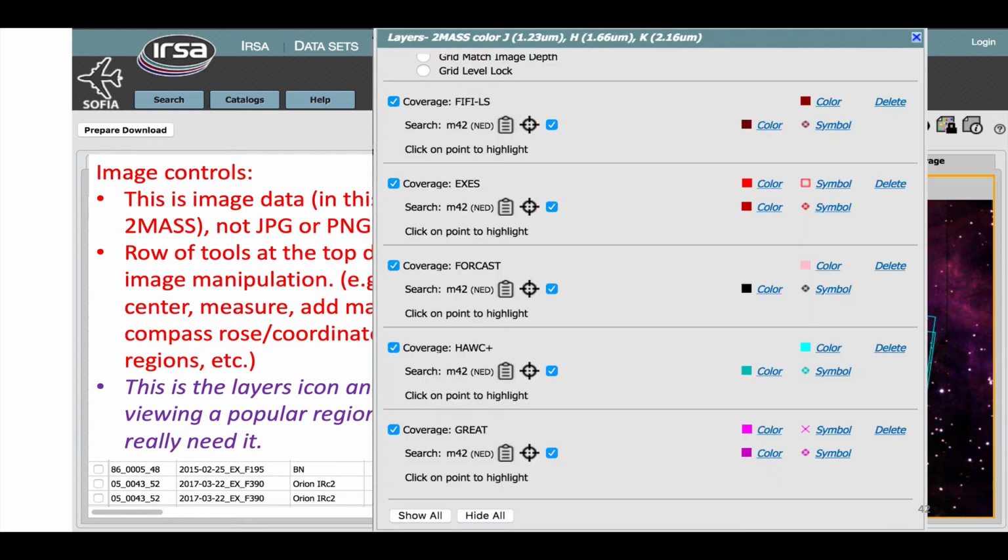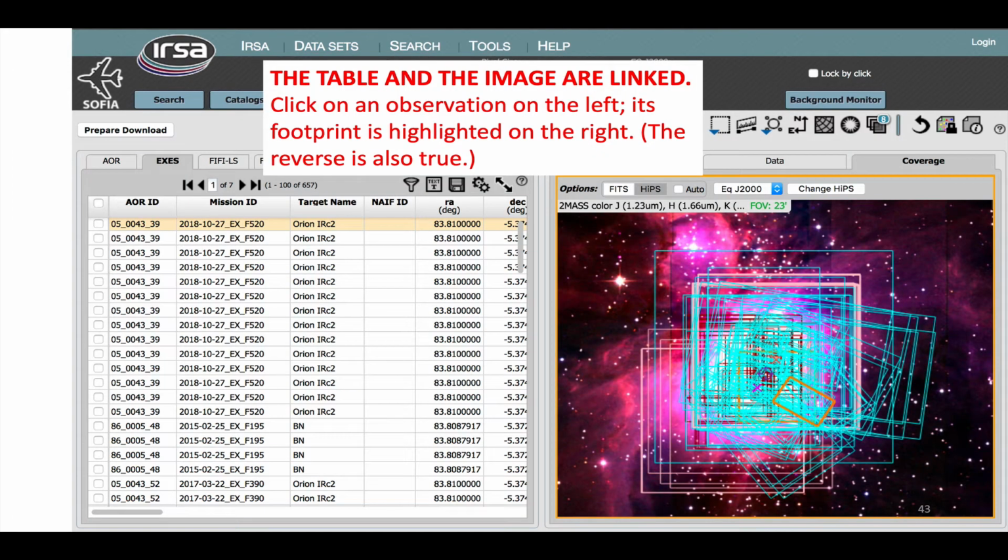If you click on that layers icon, it shows you all of the layers that are imposed on the image. In this case, it's so much that you have to scroll up and down to see them all. But you can see here that all of the instrument footprints, all of the observation footprints for all of the instruments are overlaid on that image, all with different colors. So that's part of why that coverage tab is really complicated. So you may want to explore this more carefully.